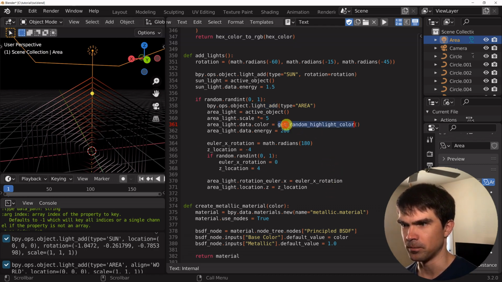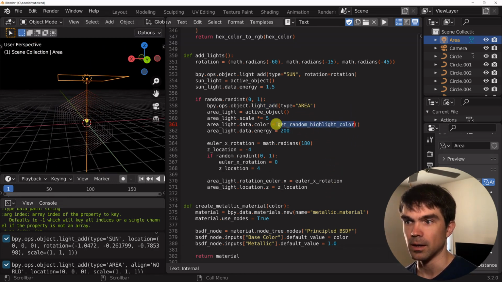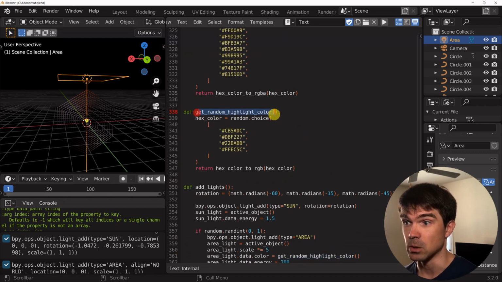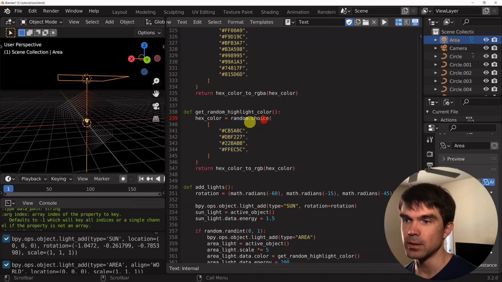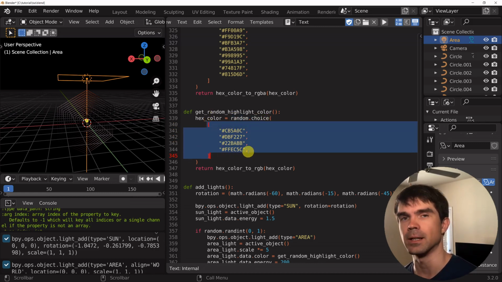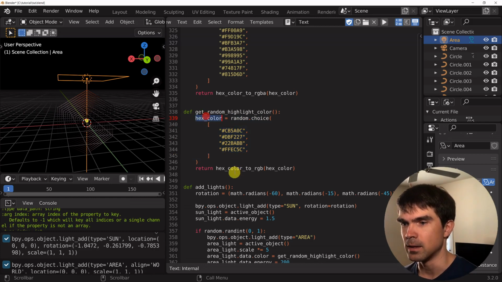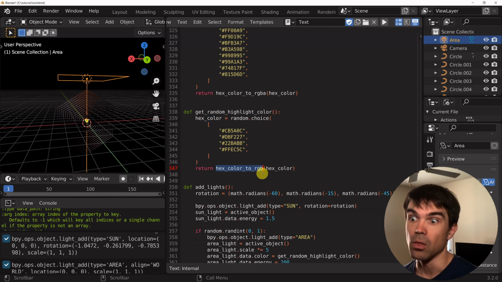So we have get random highlight color. This selects a random color. It doesn't generate one, because I have a specific number of colors that I want to use as highlights. So let's take a look at that. It's actually right up here, and we have these Xcode colors that we use a random choice from. So we select from this list of random hex colors, and then call the function to get the RGB value for this hex color.